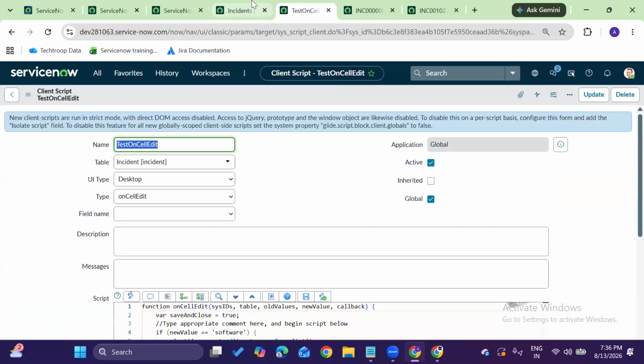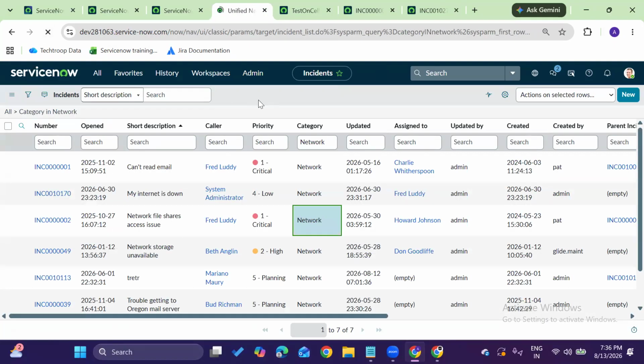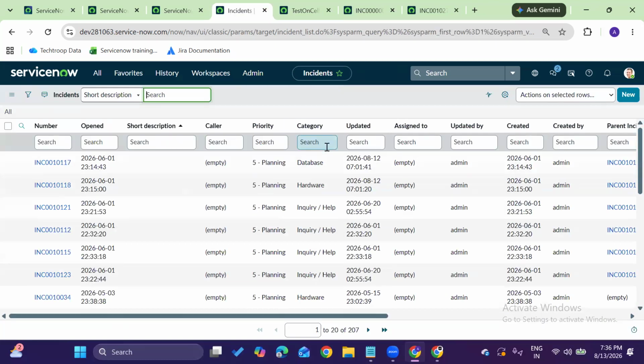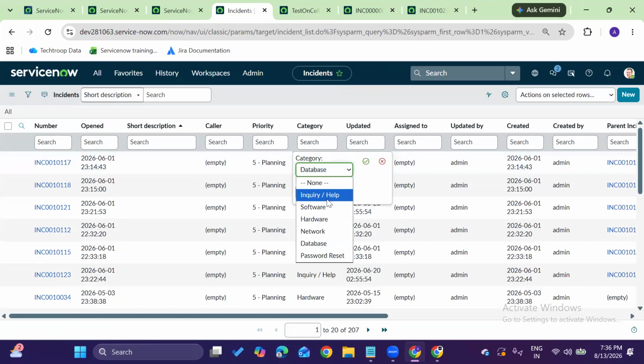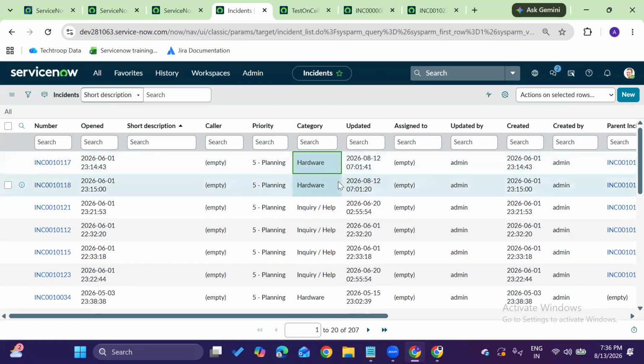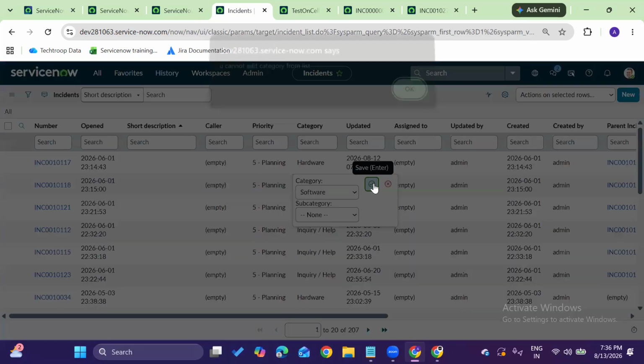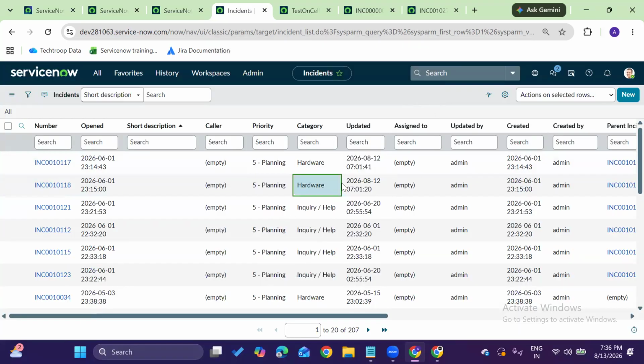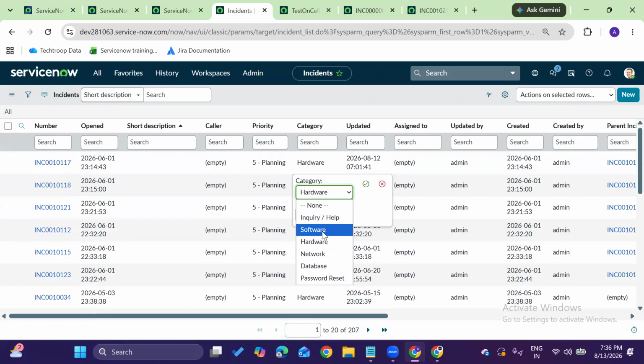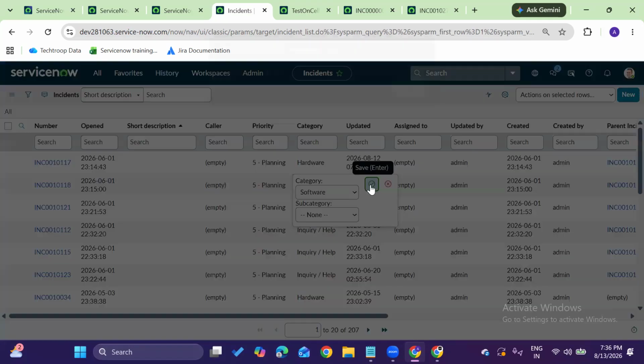Now you can see, here this is Database. I'll change to Hardware. No problem, it is changing comfortably. What we have designed is, if the user is changing the particular field value to Software only, it will stop. You can see, you cannot edit the category. This is not allowing. Nobody can change the category to Software.